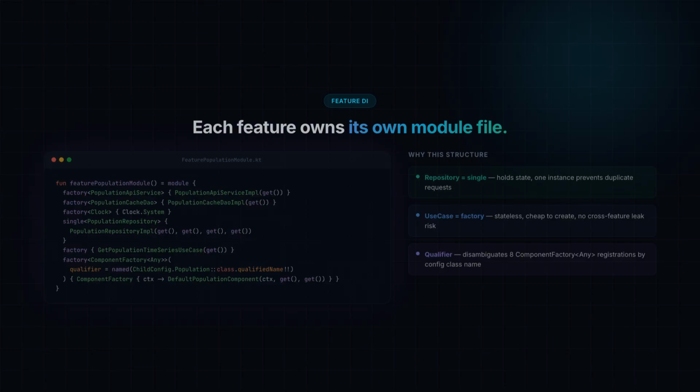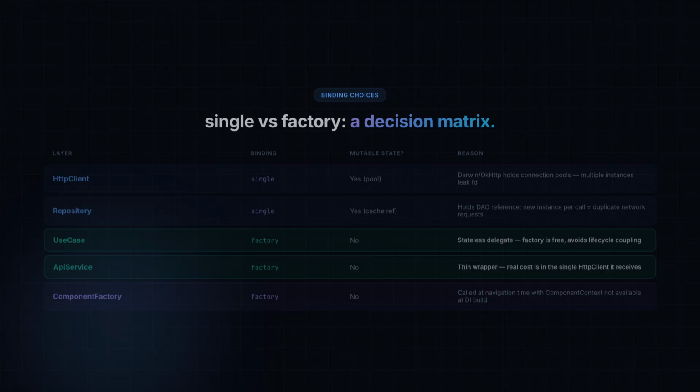Each feature module can be understood in isolation. The population module does not know about the economy module. The economy module does not know about population, because Gradle enforces this with build boundaries. These modules do not depend on each other. The DI isolation is a direct reflection of the compile time isolation. When a new feature is added, a new module file is written and 1 line is added to the app-level aggregation. Nothing else changes.